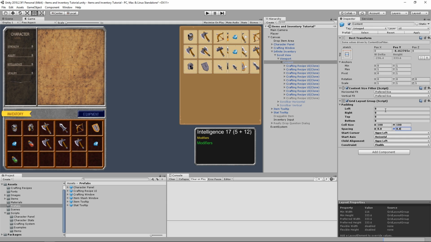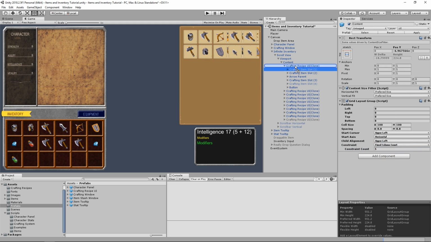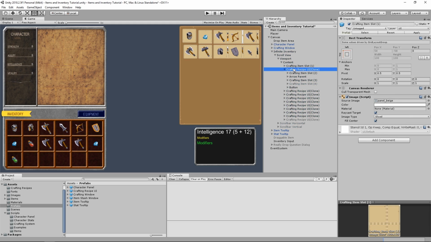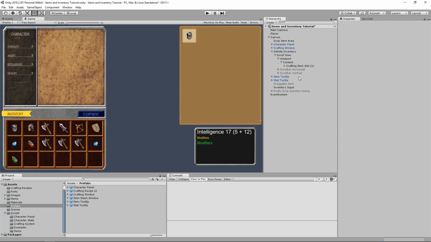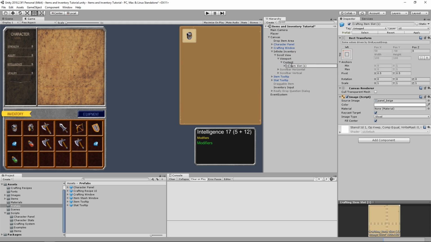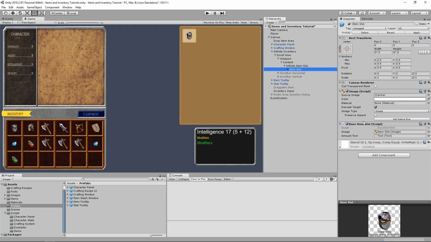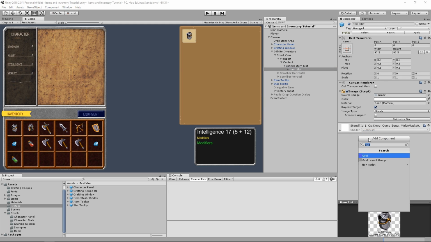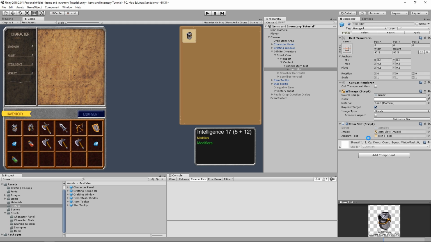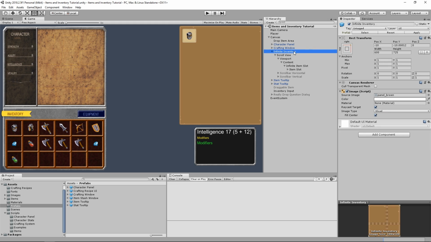That fits just right with our item slots. We also need to change the last setting to fixed column count and set it to a value of 5. After that, we can delete all objects parented under the content object, except we need to keep one single crafting item slot by unparenting it from its respective crafting recipe UI. We can rename this item slot to infinite item slot, and after that we need to go into the child object and remove the base item slot component and instead add an item slot component.